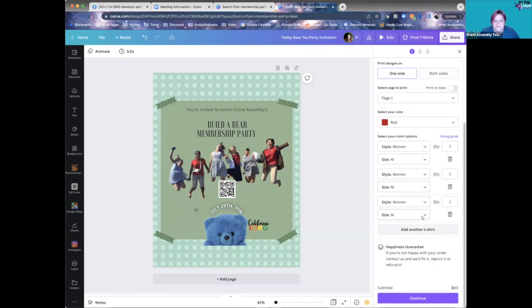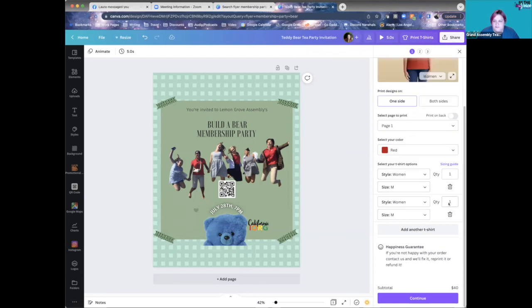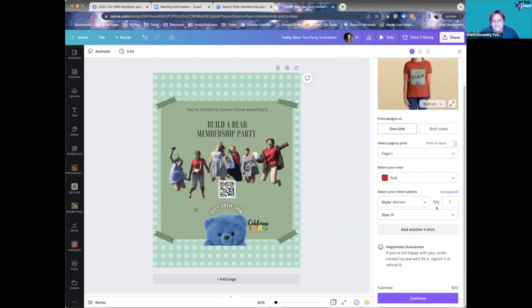Some of their prices are good. Like I think a printed shirt from Canva for $20 is not a bad price at all. But some of their other pricing you could probably find cheaper at different places. So just kind of watch the pricing. But it's a great option for quick and easy, and some of the pricing is really well priced.